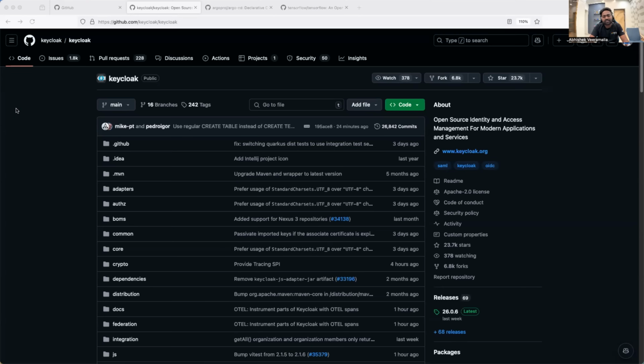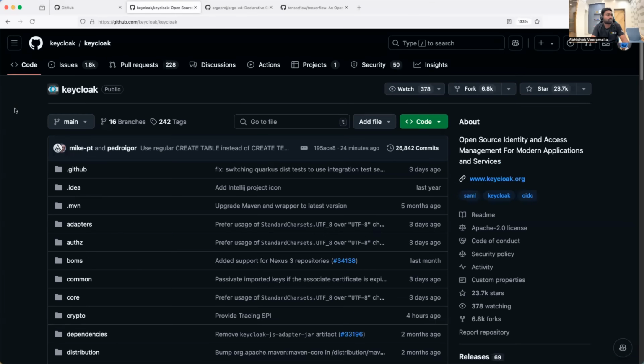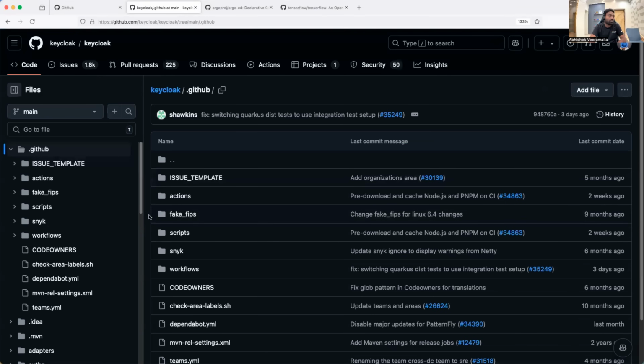Let's get started. Let's start with Java. A lot of people might be looking at Java CI/CD pipeline videos. So for Java, there is a project called Keycloak, and it's a very popular one. You can see 23.7K stars, and their CI/CD pipelines are brilliant. Just go to the .github folder.